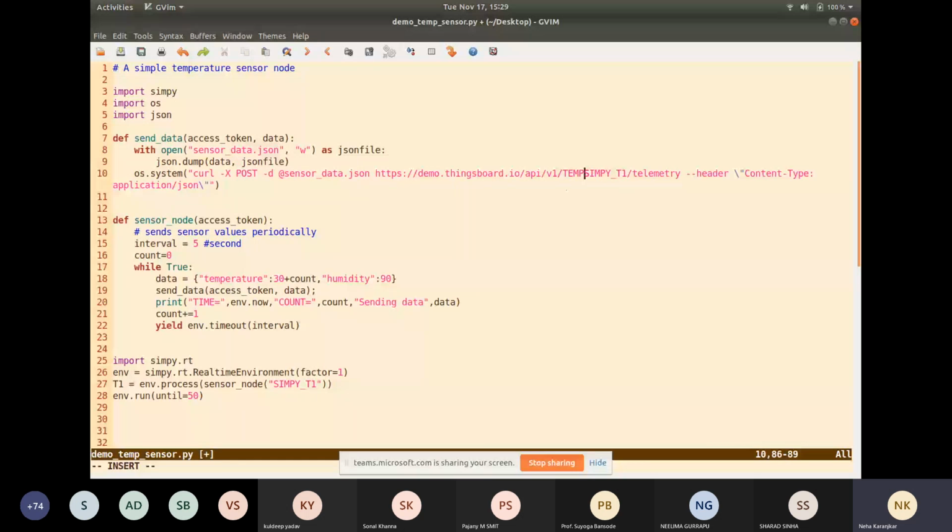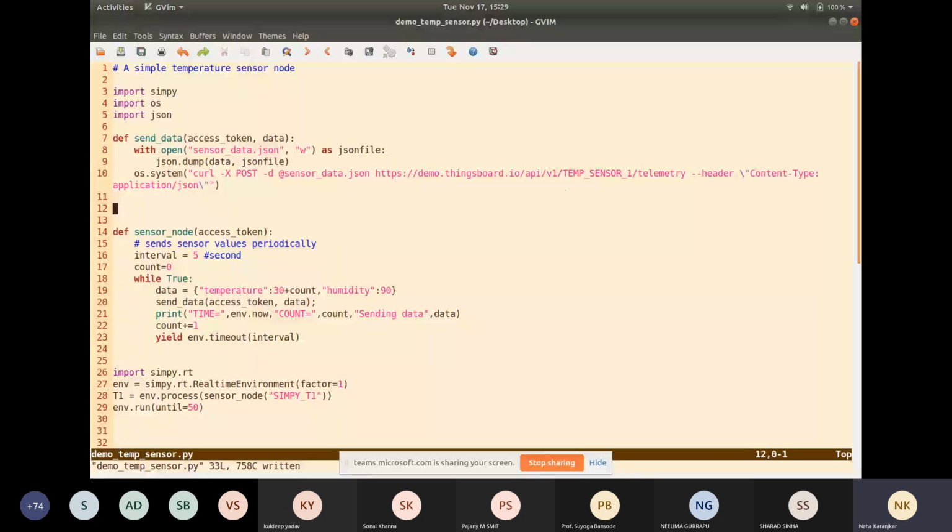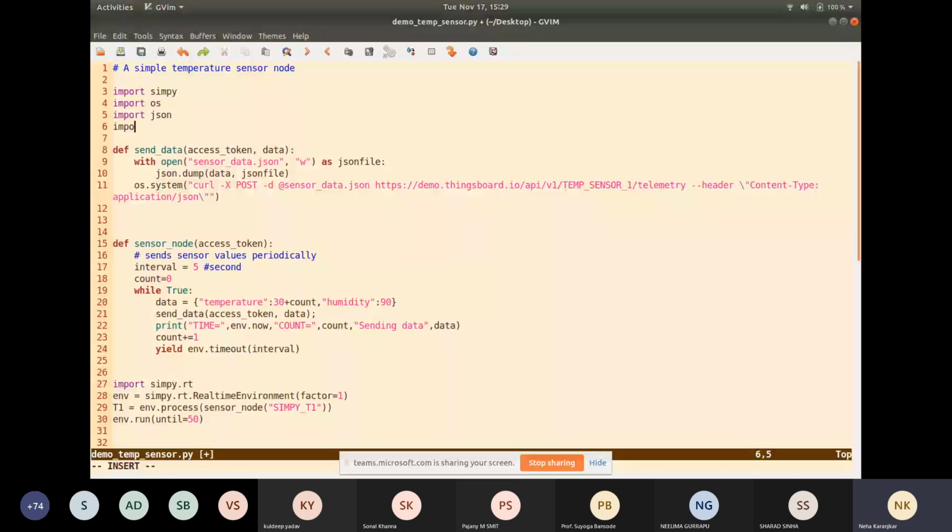Okay. Now, ideally, you will not use this curl command. The proper way to do this is to use the requests library in Python. So you would have import requests. This is a library in Python for sending HTTP messages. Okay, and curl is one application which does that.